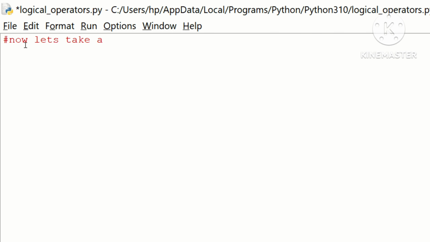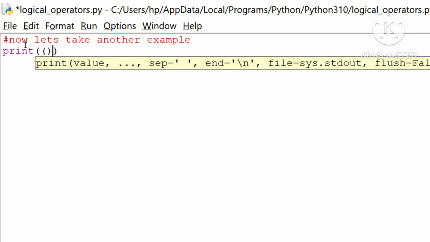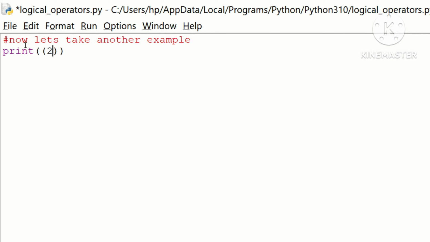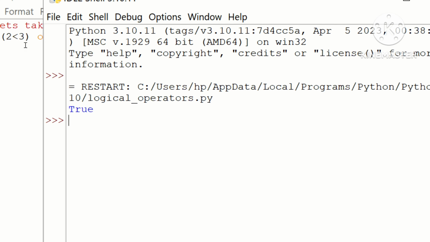Now let's take another example. print((2 < 3) or (2 < 1)). Now see, the output is True.